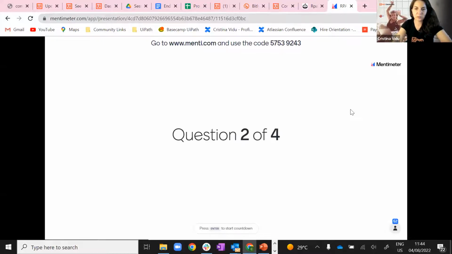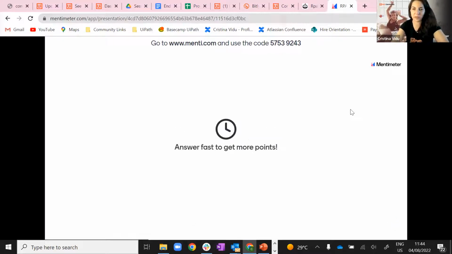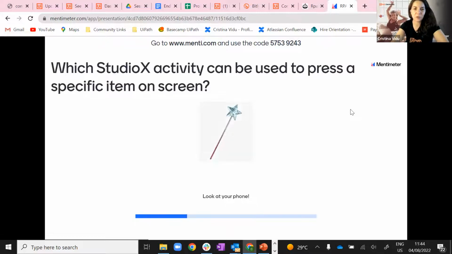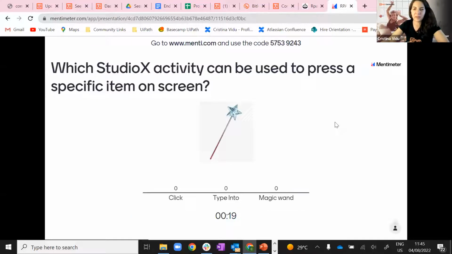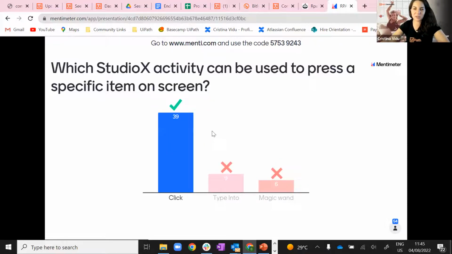So question 2. And again, answer fast if you want to get more points. Which StudioX activity can be used to press a specific item on screen? Click, type into, or magic wand? For those Harry Potter fans, of course. This was easy, as you have just used this in the demo. Of course, it's click, yes.